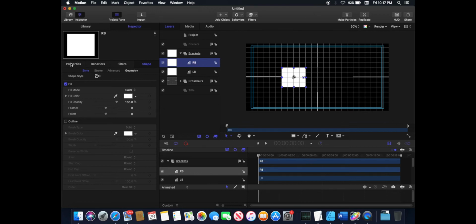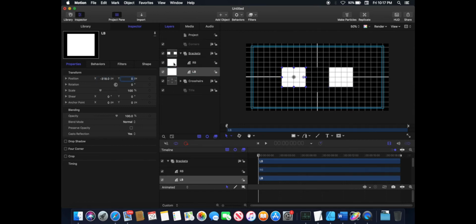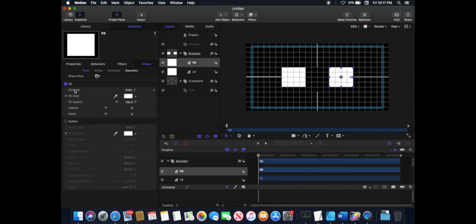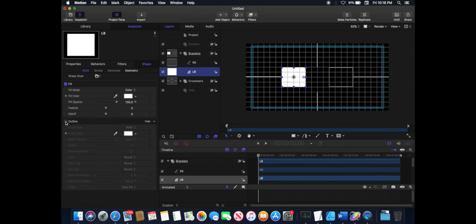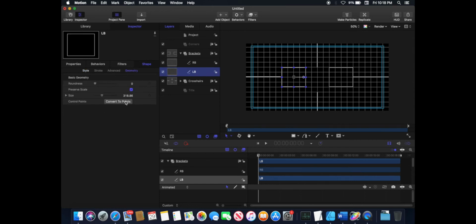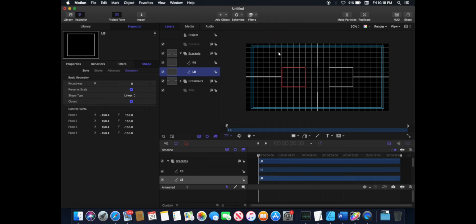And then go into the properties, set this to 0 for the Y, and let's just drag this over. So now that we have those, we want to go into the actual shape parameters. In the shape parameters, we want to click outline and turn off the fill. We want to do that for both. There we go. So we want to convert this to points. You're going to get an error message. You say yes, convert to points.